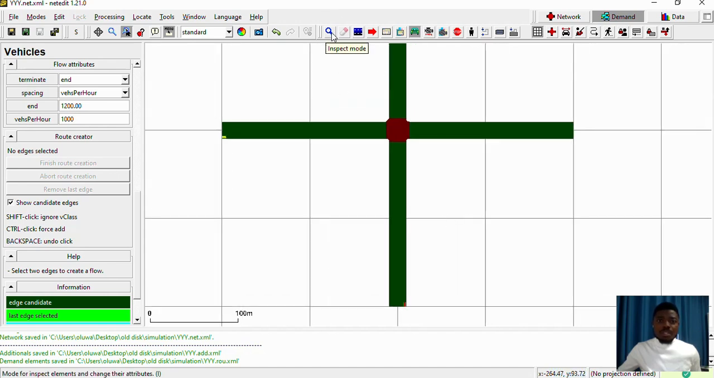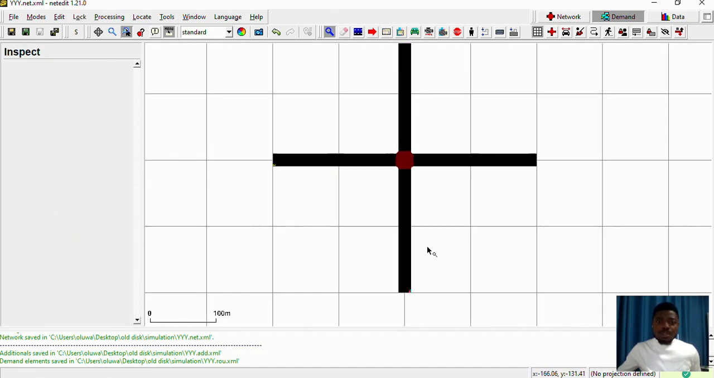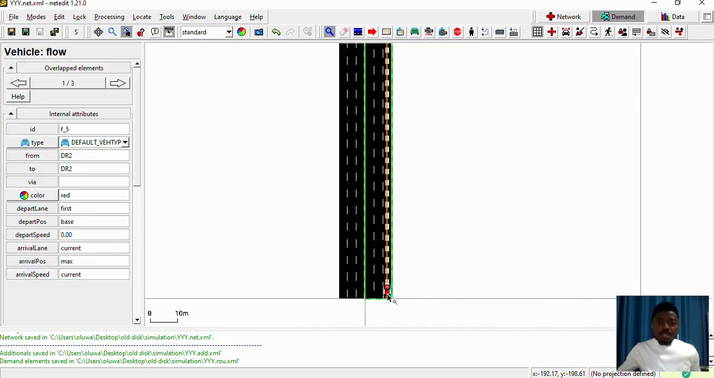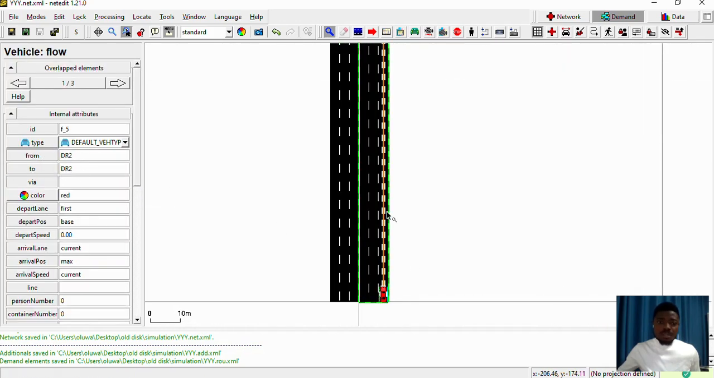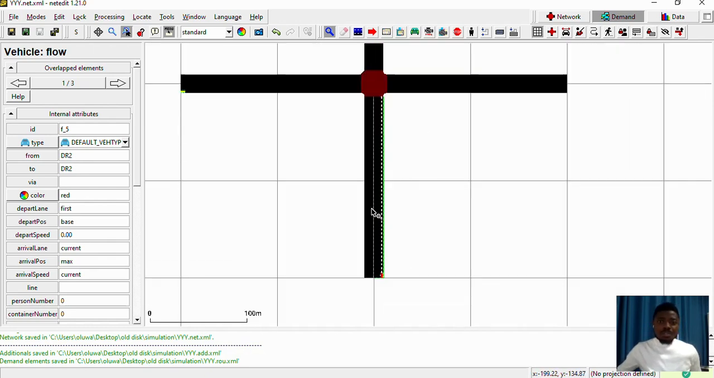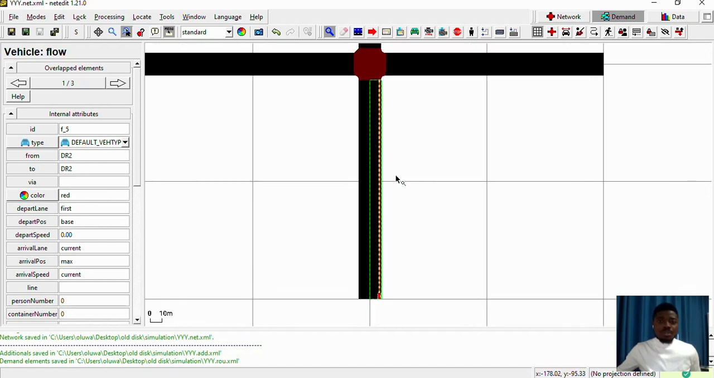So when we're done with that, we return back to inspect mode. Under the inspect mode, when we zoom in and click on the vehicle, we can see it's from DR2 to DR2. I already explained that in the previous video, which means the down, right, to. So this is the down part of the down, right, to. So we need one of the vehicles to be able to go in the right turn lane, another will be on the left turn lane, then another will be on the through lane. So we need to be able to change that.